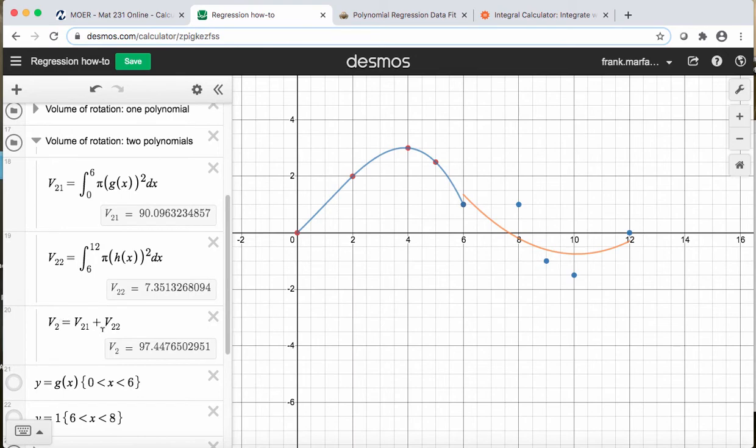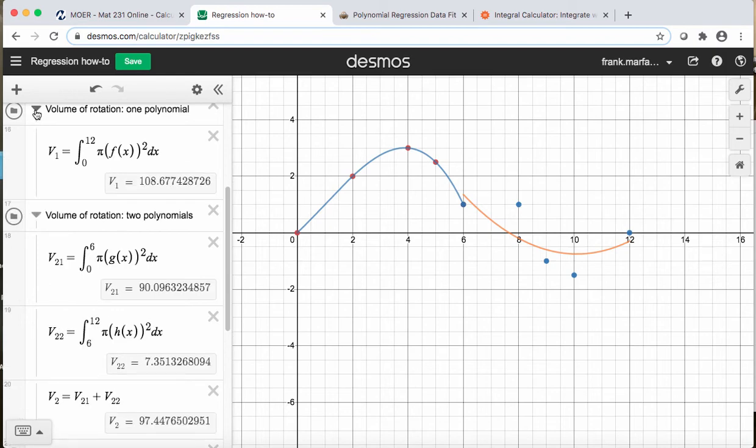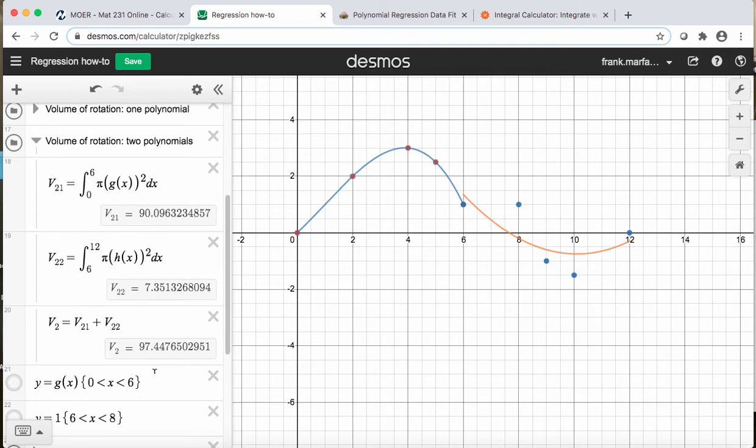We'll call that volume 2. You'll notice that the second estimate is much lower than the first estimate, which was 108.677 cubic units. This one is claiming it's 94.448-ish cubic units. And again, part of that might be because this polynomial regression curve maybe doesn't scoop up as much area as the other one did. So as you're looking at volumes of rotation, that would then imply that there's less volume in that particular slice.